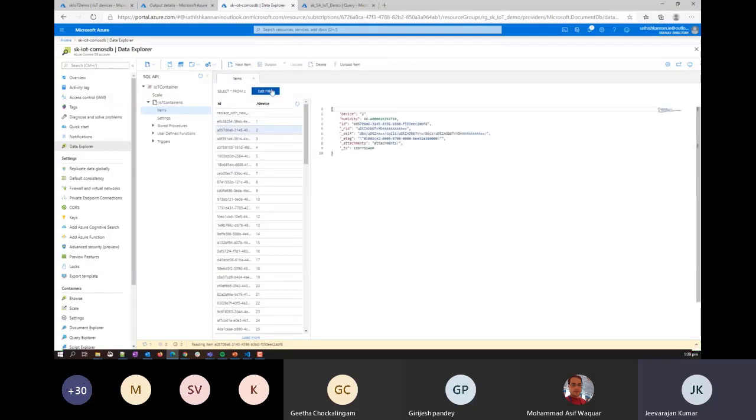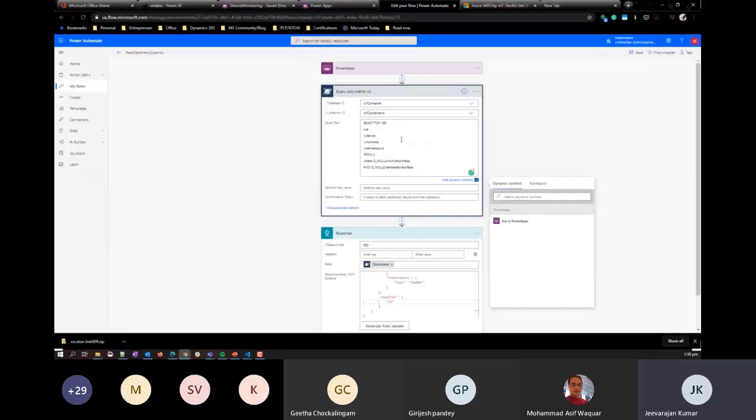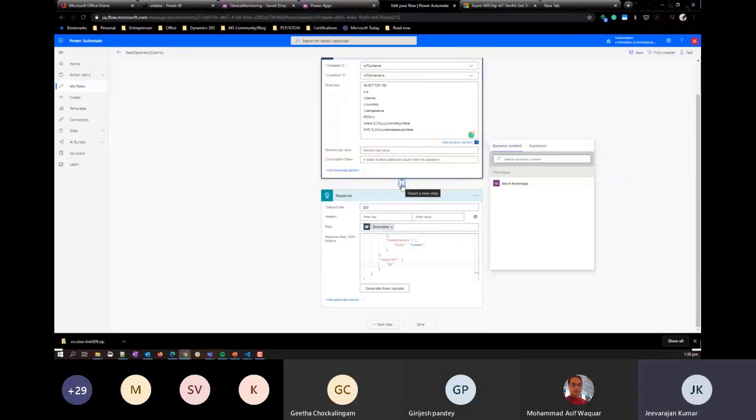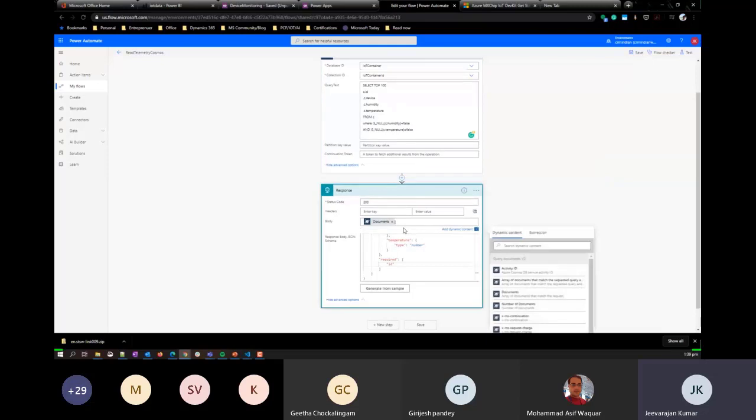The same data, you can use the query and try it out here, and then paste the same query in the flow, in the query text. Once you have that, the last step that I have just added here is the API response. It is going to ask for the body of the API, which is going to be documents.